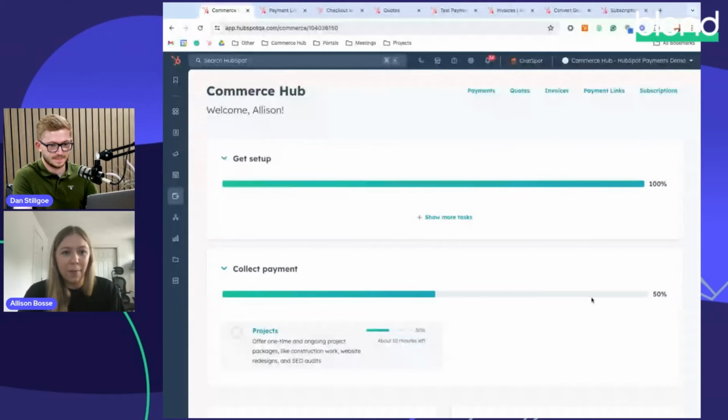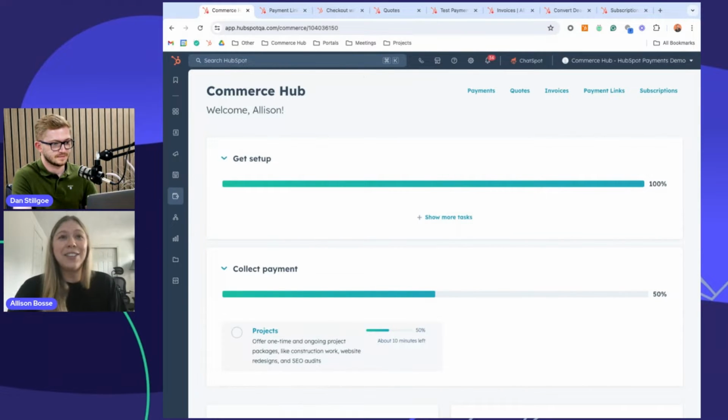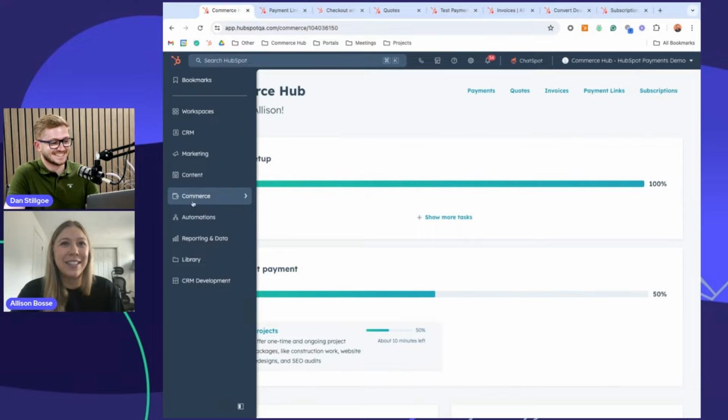Yeah, and I will say, like I mentioned, Commerce Hub is quite different from our other hubs, where it just got added to the navigation. So I'll show that first if you haven't seen it. We have a new Commerce nav item here. So everything lives within the Commerce Hub within this tab. Depending on what HubSpot subscription you have, everyone should have access to Commerce Hub. So just to call that out, it's available in all of our tiers.